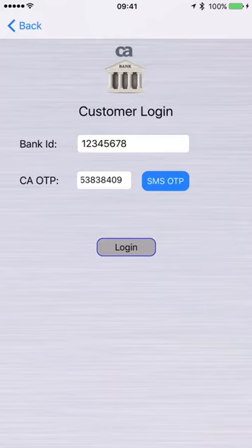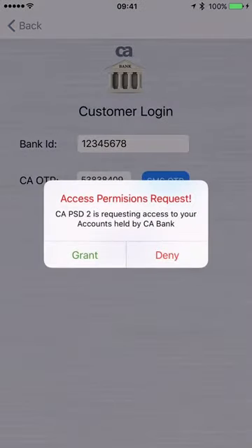It came through the notification window, press login, and now that I've been authenticated to CA Bank, CA Bank is going to challenge me back and say, look, this CA PSD2 aggregator app is requesting access to your bank accounts. Are you happy with that?